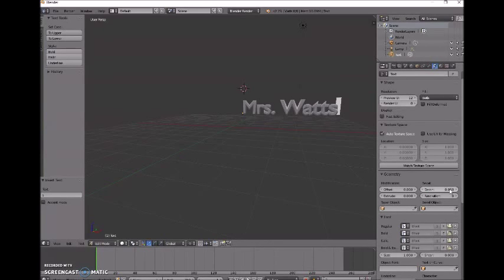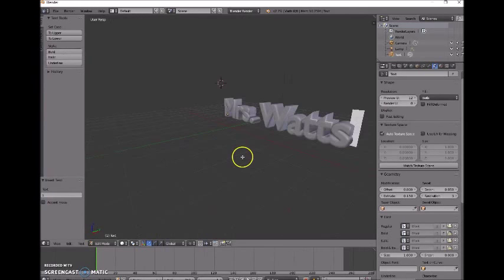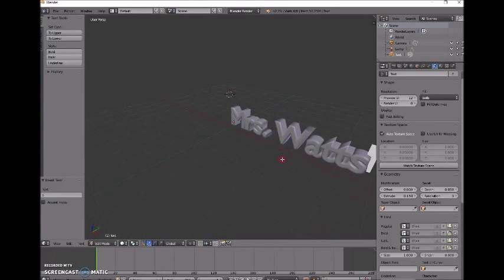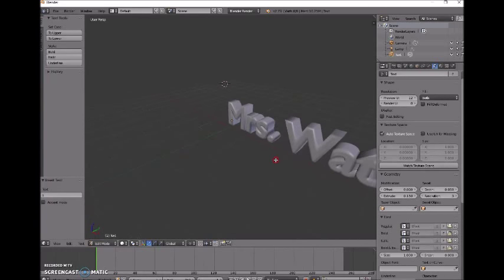We're then going to extrude and make that 0.150. And for resolution, we'll do 3. And you can see by changing those settings that our text has gotten much thicker and it has some dimensionality to it.